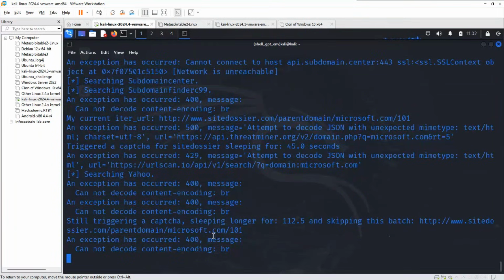And after this, it will give me the subdomains also. So with the different subdomains, I'm getting the information about the attack surfaces over here, right? We will let it run in the background in the meantime.